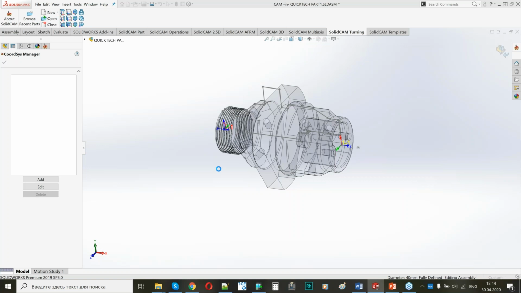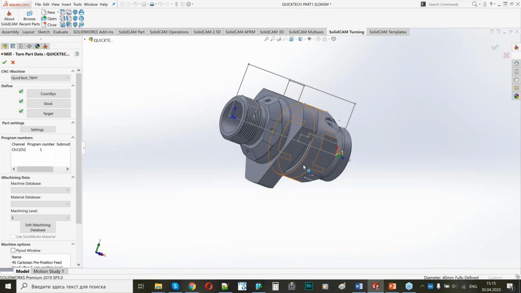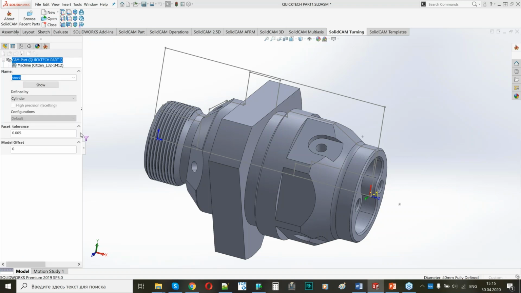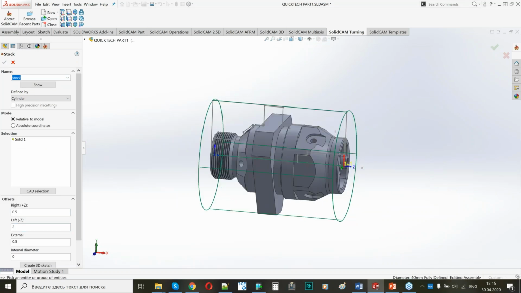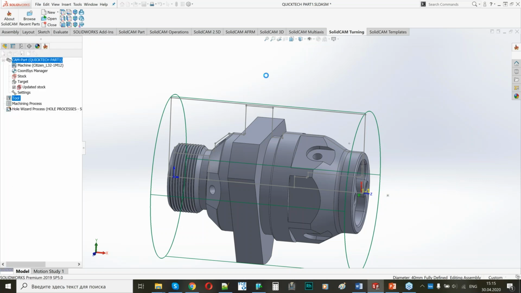Also, because I have predefined settings, I will get my stock dimensions. Let me check them. I will leave 0.5 millimeter on the face, 2 millimeters on the back face for the cutoff operation. And I would also like to add half a millimeter on the diameter. So I will have 1 millimeter more on the radius and 2 millimeters on the diameter. And my stock will be 16 millimeters. This is the maximum bar diameter for this machine.